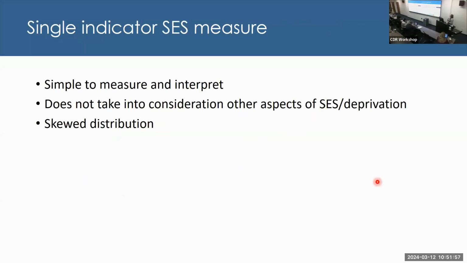Okay, so first of all, we'll start with single indicator socioeconomic measures. These could be measures like poverty status or unemployment. These are usually simple to measure and interpret because they're only one single indicator. But they don't take into consideration other aspects of socioeconomic status or deprivation, which could be relevant to the overall context of that area. There are also potential issues with skewed distributions when using a single indicator, which there are ways to get rid of as well.